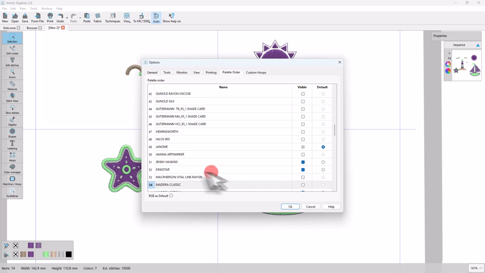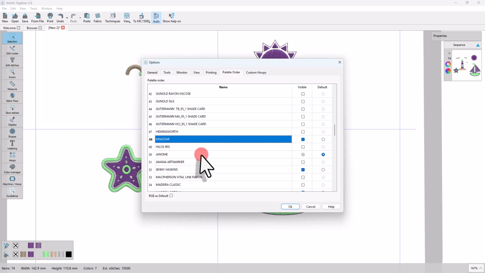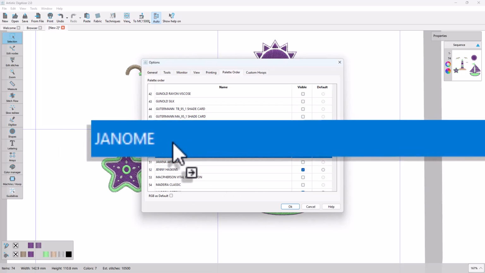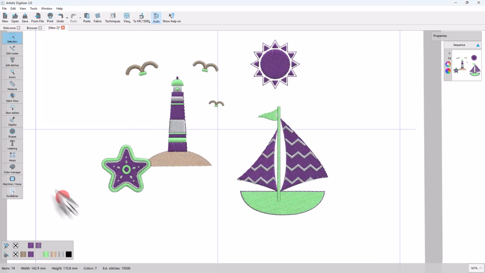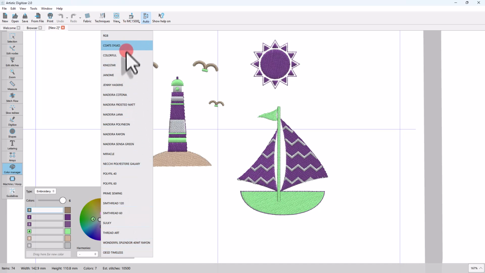You can also click and drag any palette to move it higher or lower on your custom list of thread palettes. For example, you may want this palette to be second on your list and so on. As you can see, only the selected palettes are now available on the list.